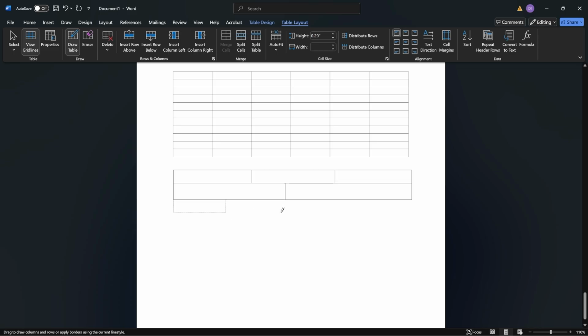So yep, that is how you are going to get this done, everybody. Congratulations, now you know how to create a table or how to add tables here in Microsoft Word.